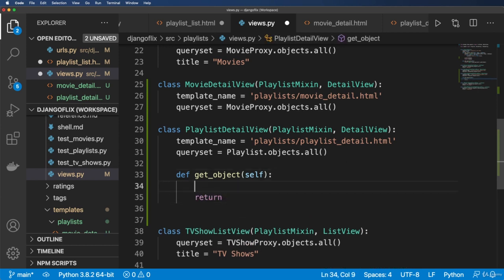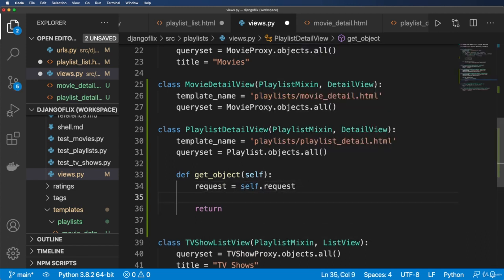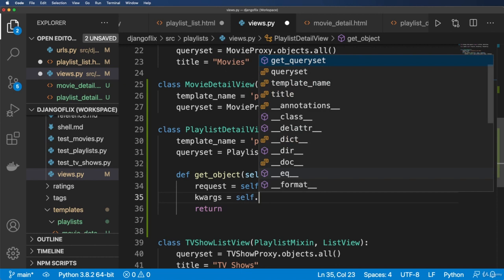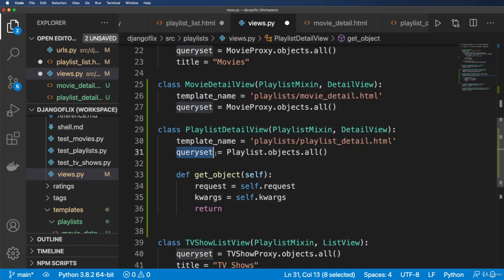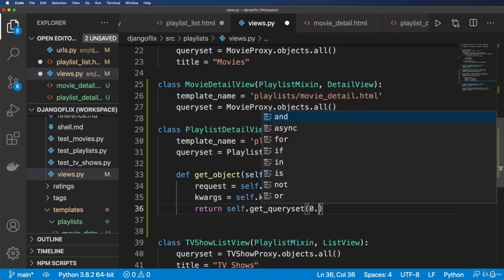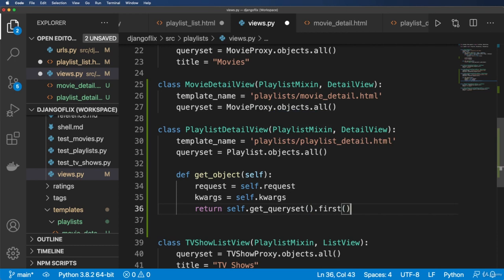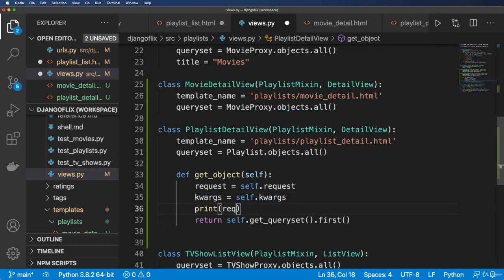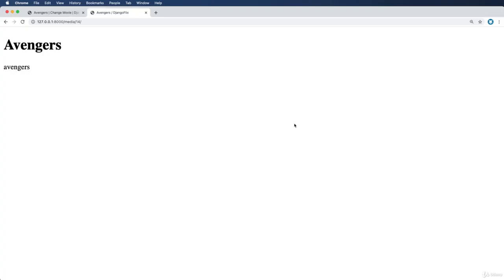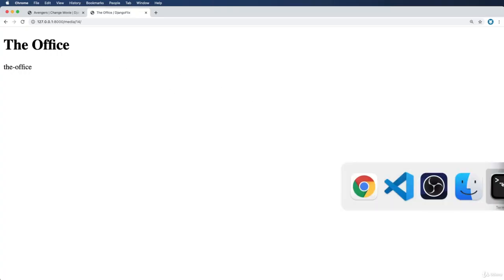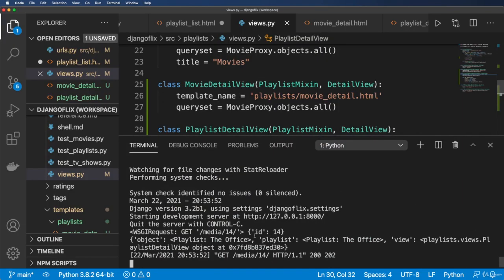So what I also want to do is say request equals self.request, and we're going to go ahead and grab the keyword args. So kwargs equals self.kwargs, and then I'm just going to return, for now, self.get_queryset().first(). Okay, and I'll print out the request and the kwargs. So we refresh in there, it changed the actual object itself, and then if we look at what the print statement was, we see this is our request right here, and these are our keyword arguments.